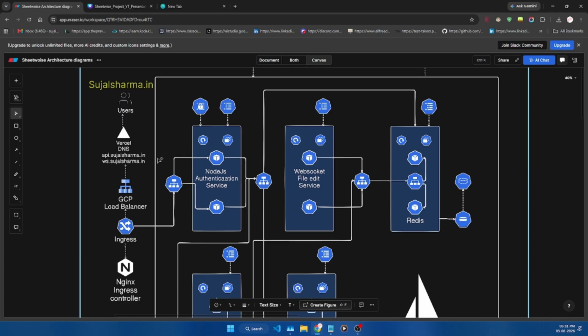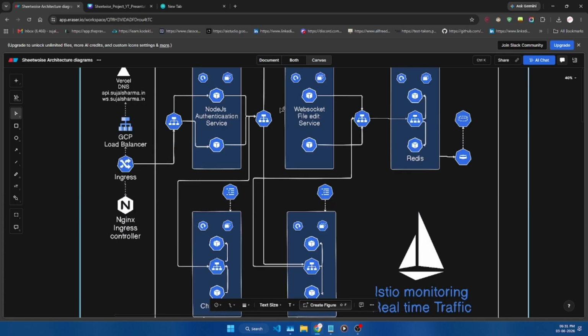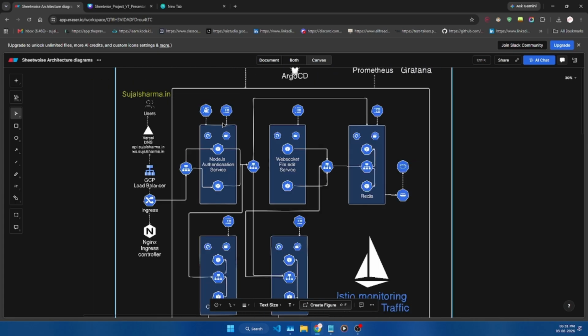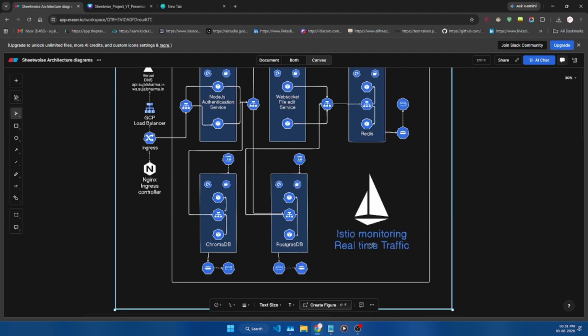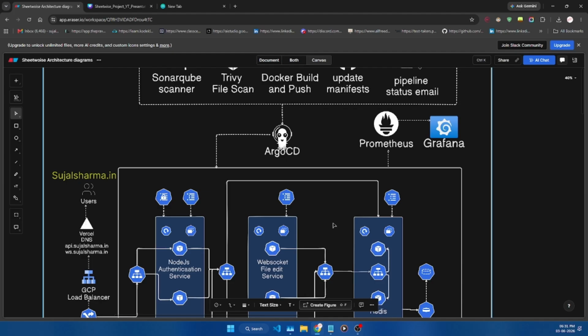So it exposes two of my subdomains, api.sujaysharma.in and ws.sujaysharma.in. They talk to the Node.js and WebSocket services respectively. And for monitoring all of this, I have real-time monitoring with the help of Istio. All of this is managed by GitOps with Argo CD, and monitored via Prometheus and Grafana. Grafana is used for dashboarding.